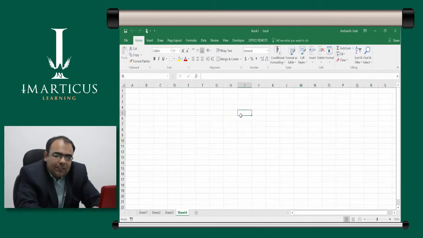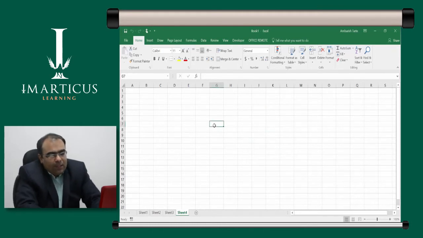These boxes are called cells. I'm in the G6 cell right now. I'm in the J3 cell right now. Now what you see on the top is called the formula bar.